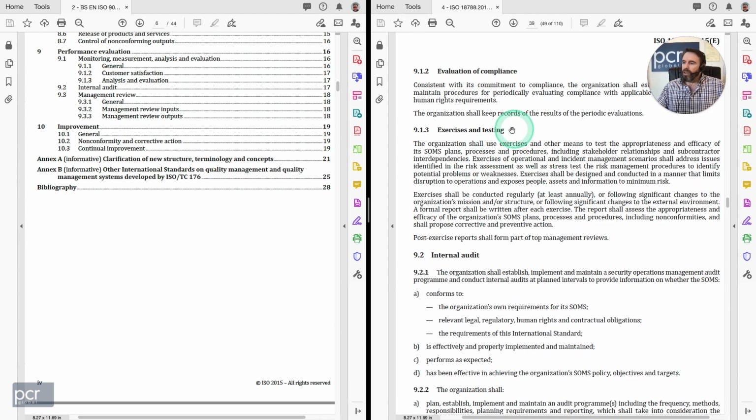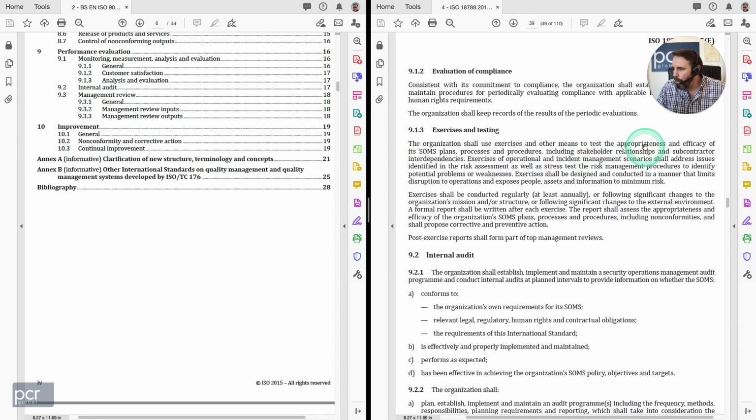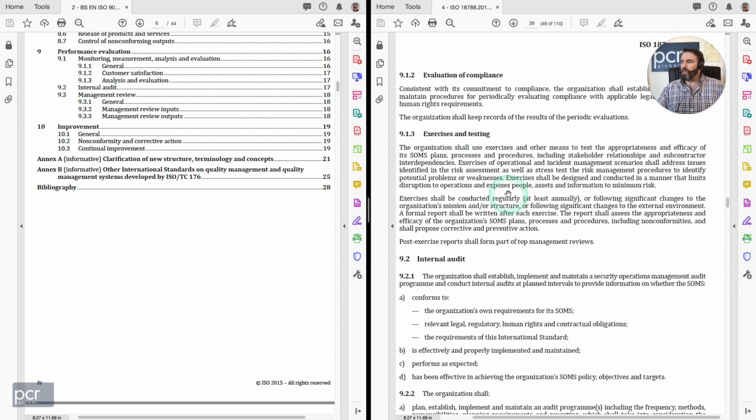The organisation shall, you've got to do it, use exercise and other means to test the appropriateness and efficacy of its security operation management systems, plans, its processes, procedures. This has to include stakeholder relationships and subcontractor interdependencies. Exercise of operational and incident management scenarios shall address issues identified in the risk assessment, as well as stress test the risk management procedures to identify potential problems or weaknesses.